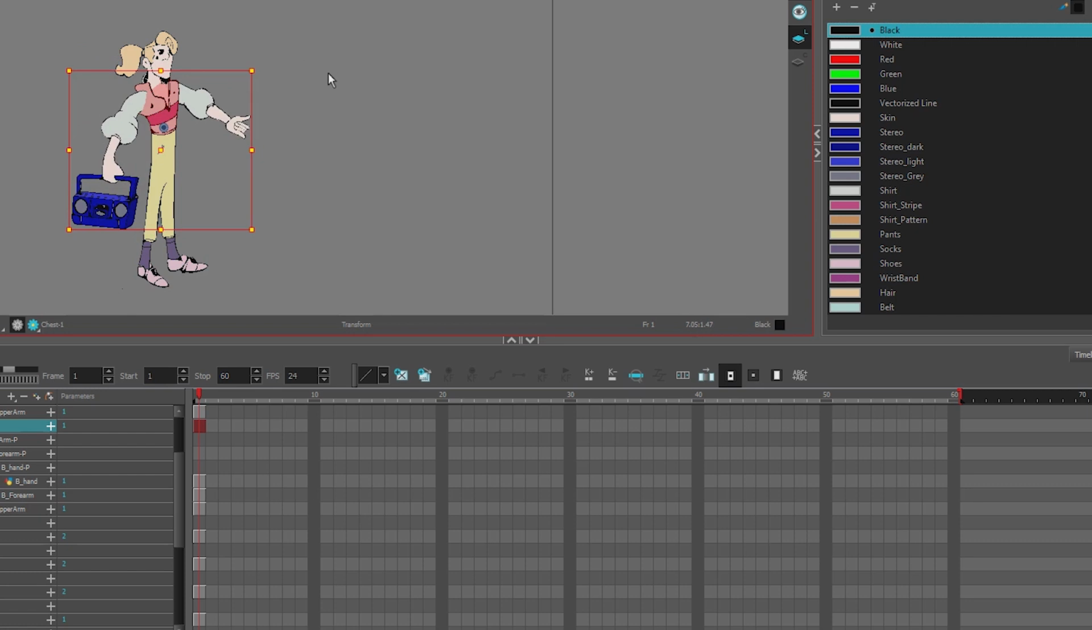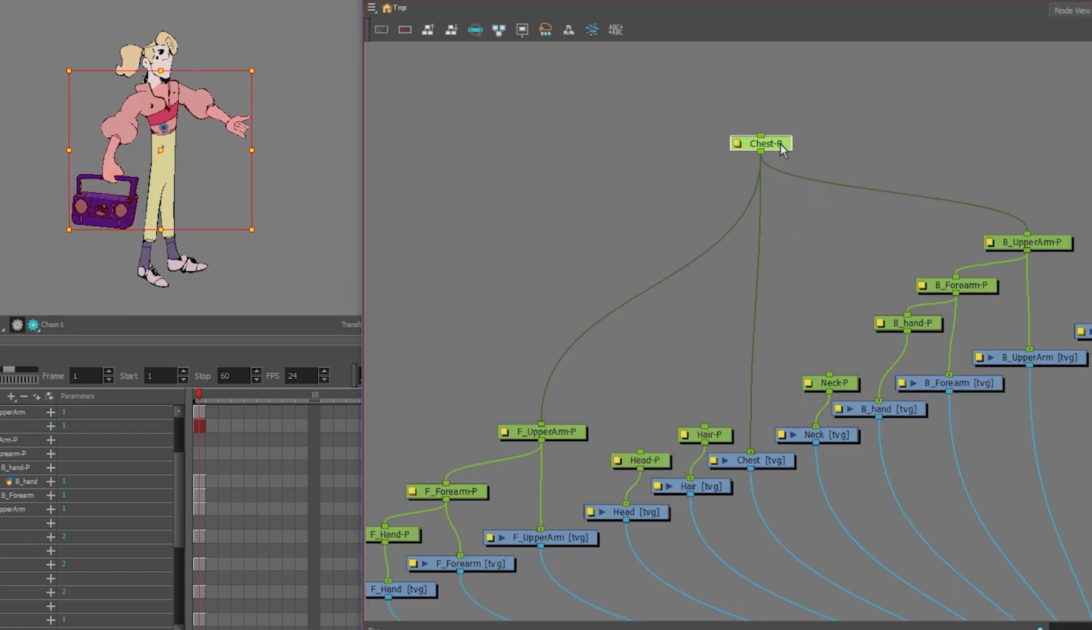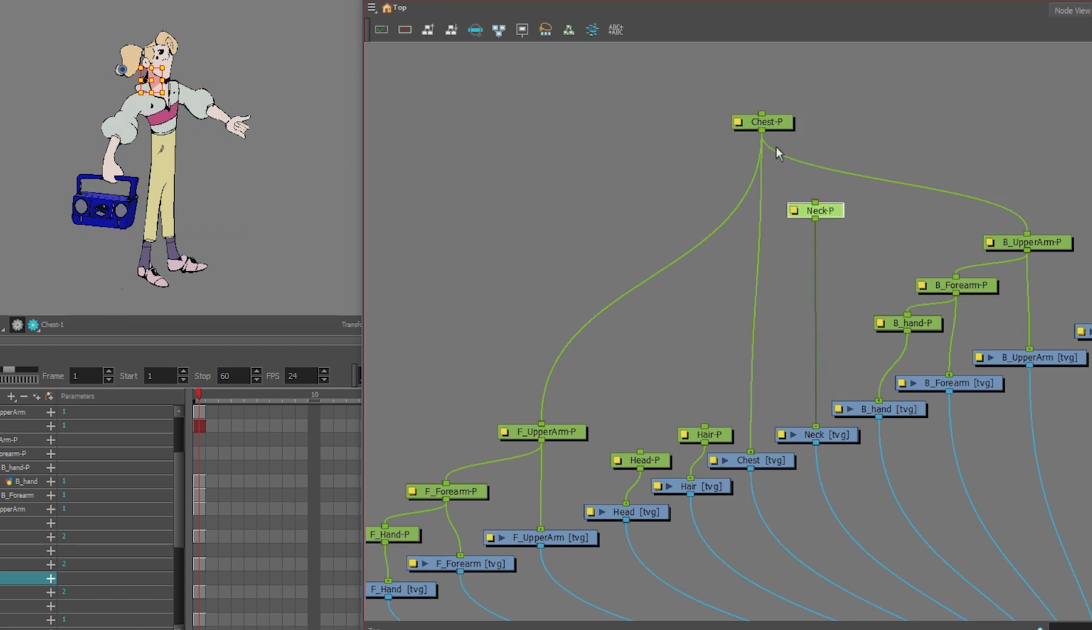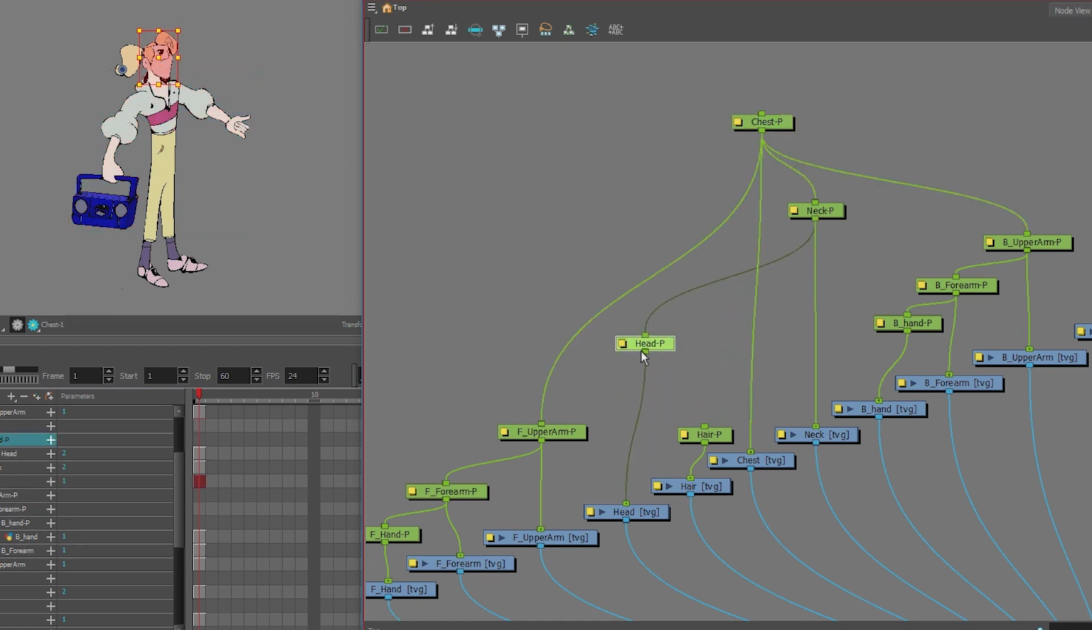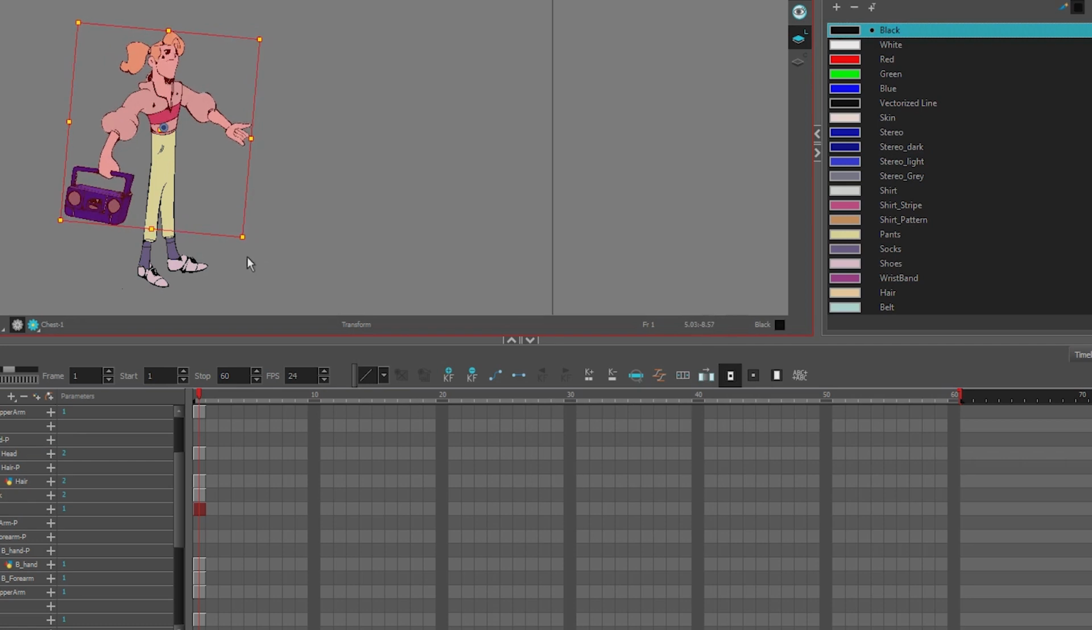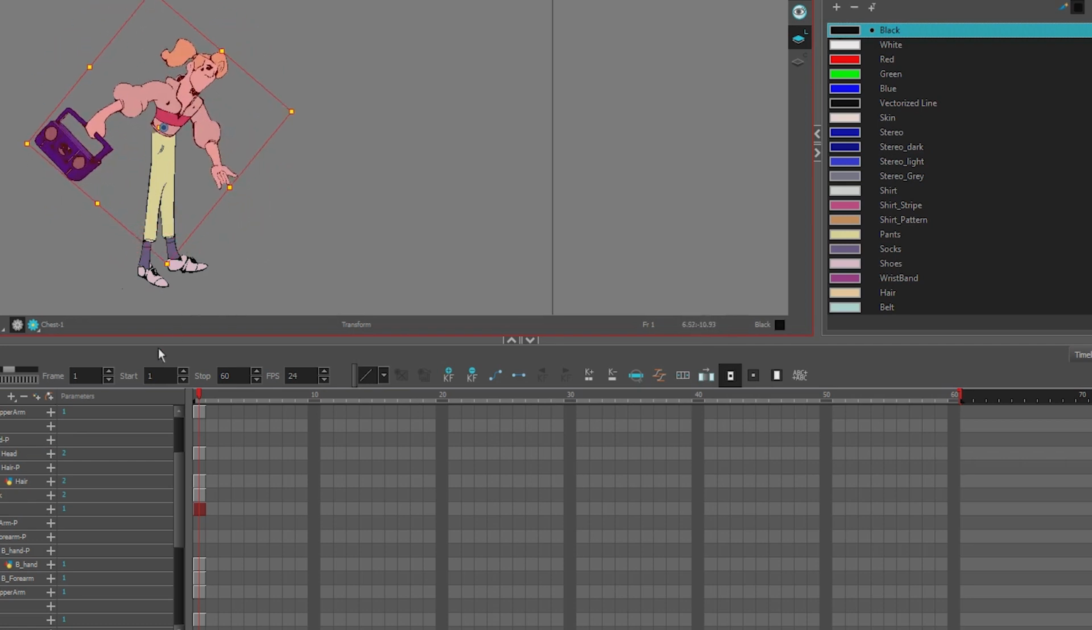Here's the chest. There's the neck. If you move the neck, the head should move. And if you move the head, the hair should move. So there you go. The whole upper torso is now working. Again, we're going to have to fix the artwork. That's no problem.